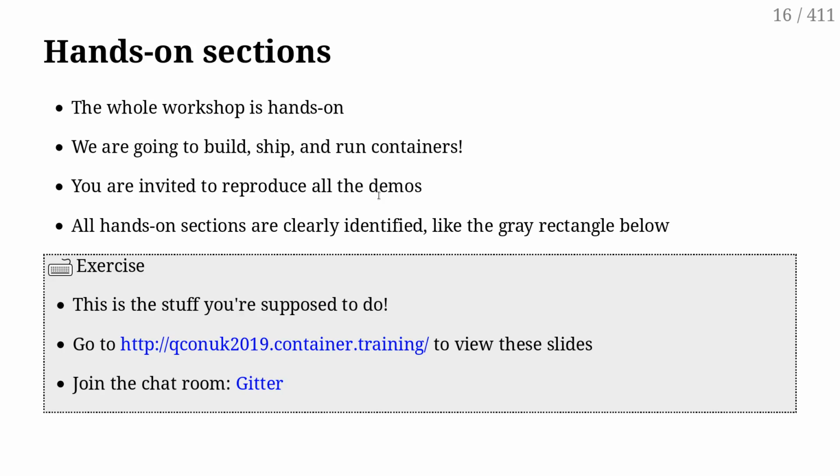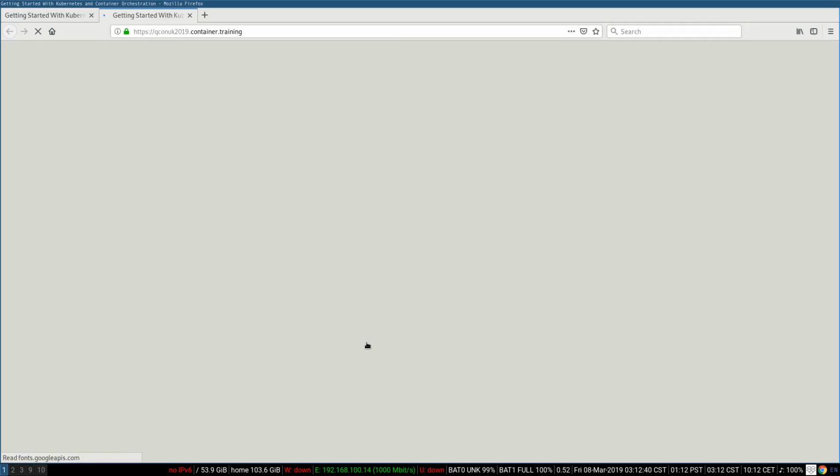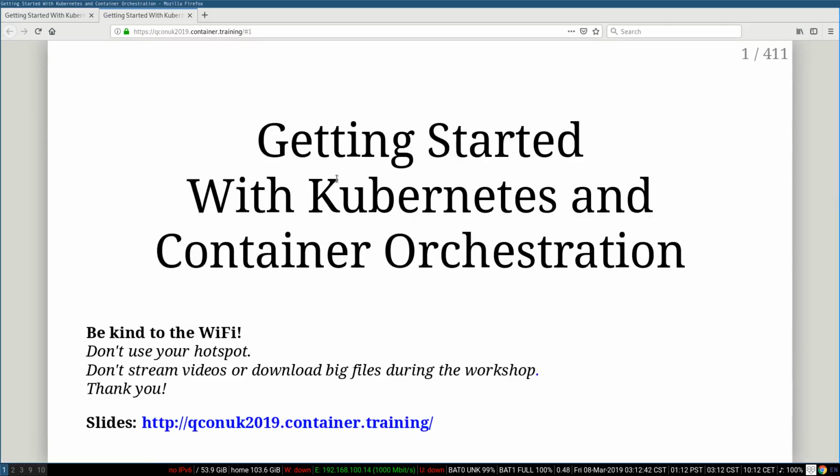We need to open the slides. I suggest that you do it. Again, you don't have to, but I suggest that you do it because by opening the slides, you will be able to follow along more easily. You can navigate the slides with the arrows.